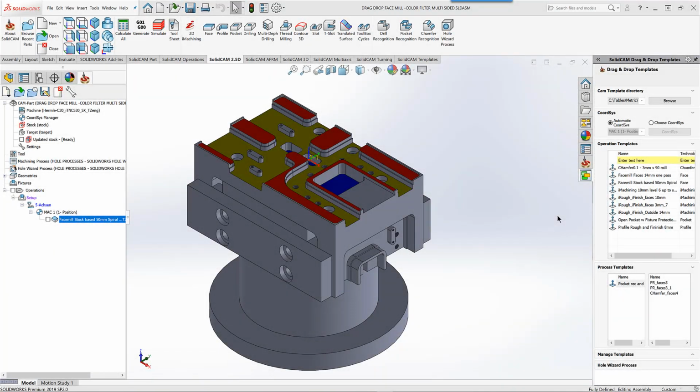In this recording, we'll show you our recognition option of pocket recognition. Pocket recognition is an operation that recognizes every single pocket feature that's on the part and will automatically create a toolpath for those pockets. Let's take a look at how this works.